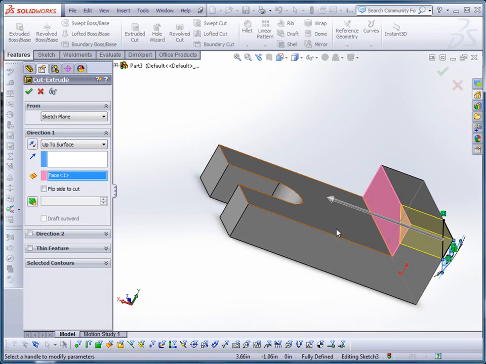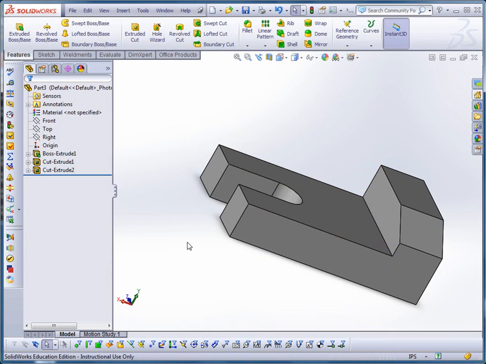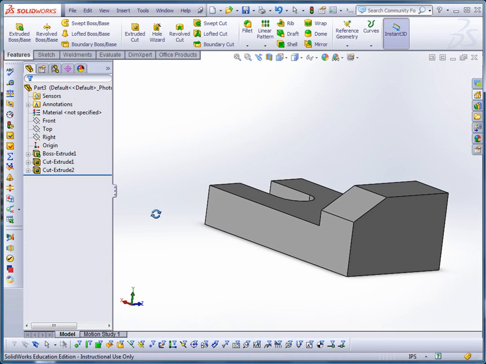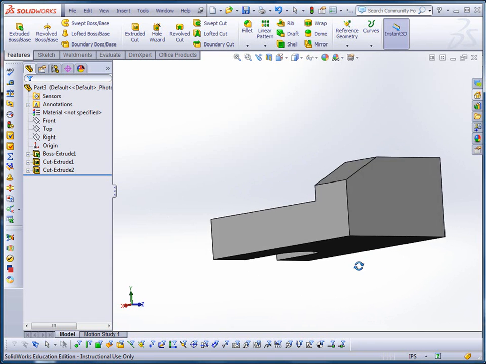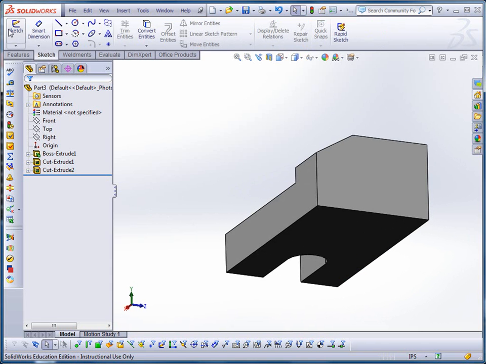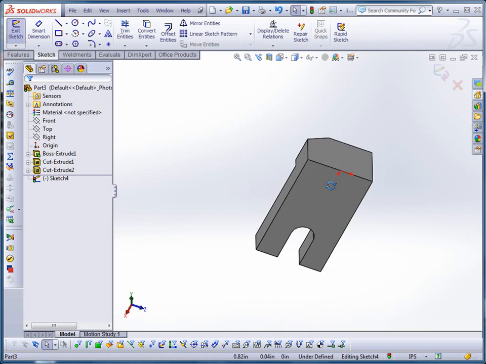The surface I'm going to is going to be that surface right there. Looks like that. Now that's all I'm going to do for now, because I'm now going to add the corner cut, and then I'm going to add the other cut, and then I'm going to mirror all three of them at the same time. So I'll do a sketch on the bottom.